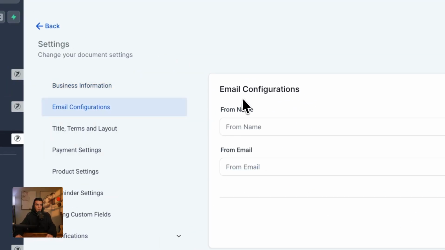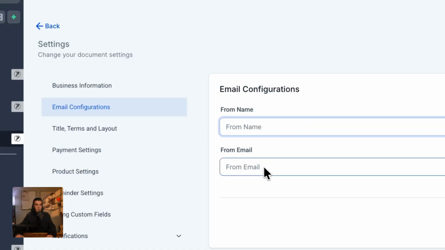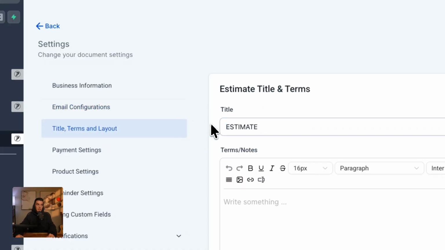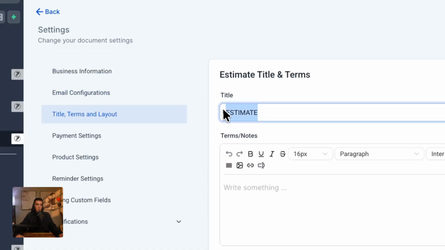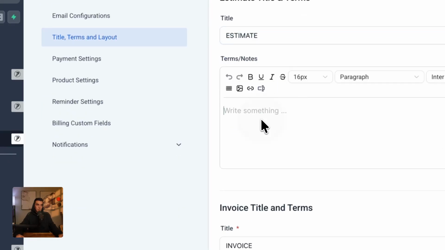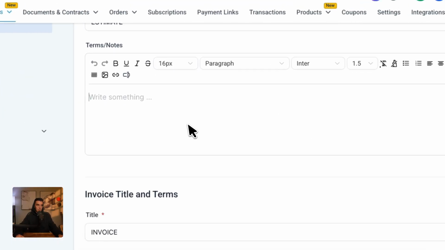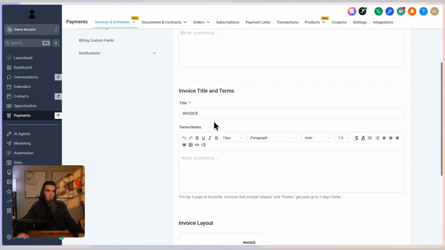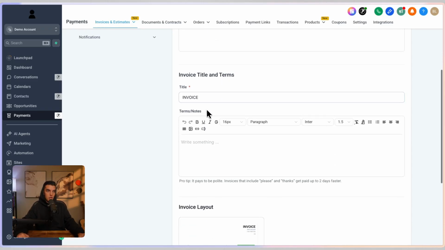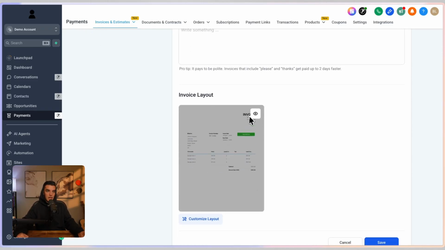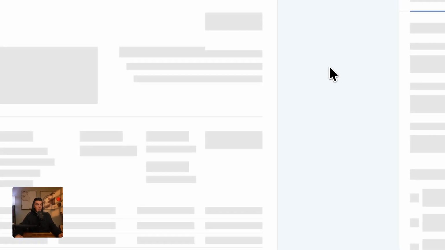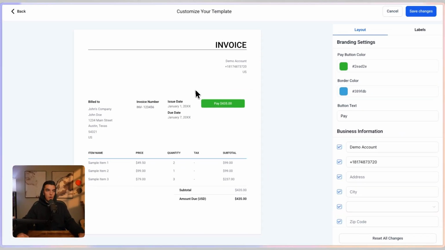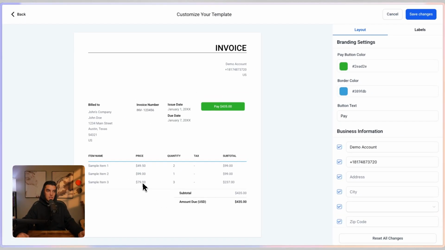Next section, email configuration. You can choose a default from name and a from email. You have title, terms and layout. You can put those estimate titles and terms here, terms and notes, stylize those here at the top. You can also do custom links and custom values inside this account. You can also do the invoice title and terms, and you can also do the invoice layout. So when you click on the little icon here, this will be the default layout of the account. You have terms and conditions that show up here at the base that we were looking at editing.